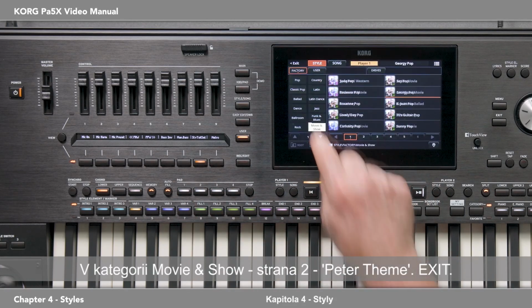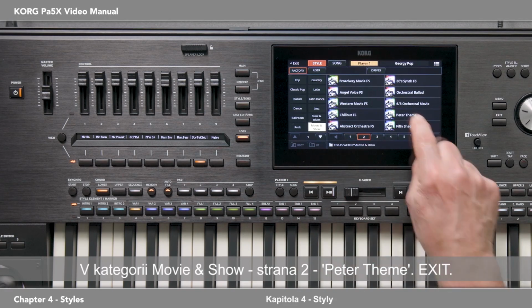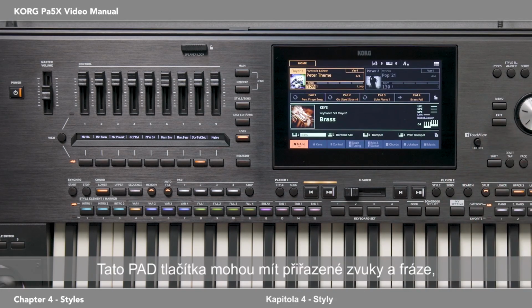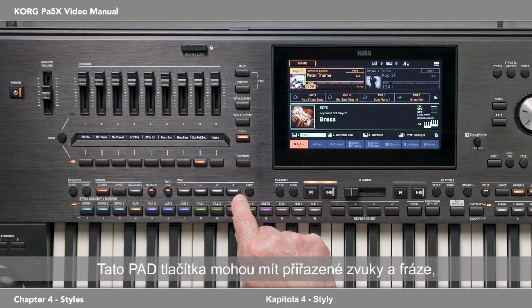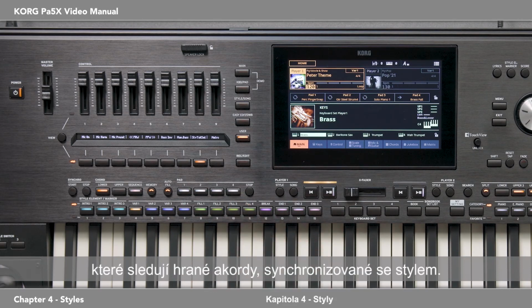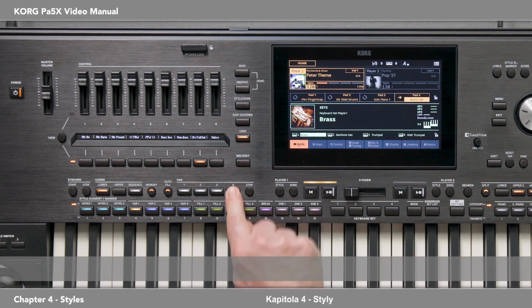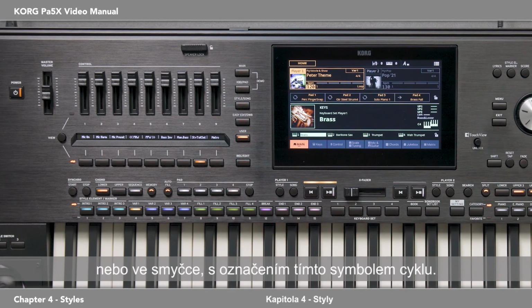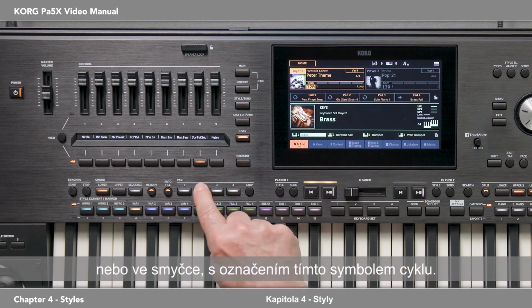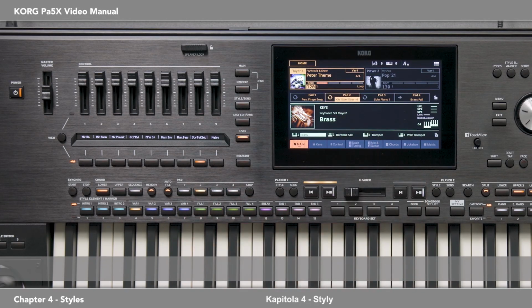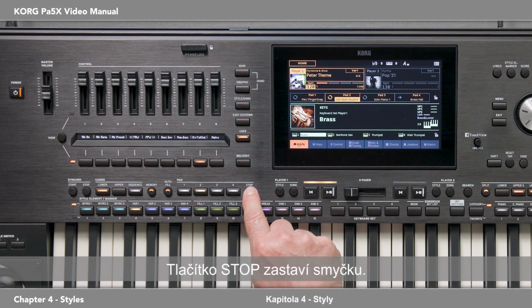From the Movie and Show category, page 2, Peter Theme, exit. These pad buttons can have sounds and phrases assigned to them that follow the chords you play and sync with the style. They can play once when you press it, indicated by this arrow symbol, or loop, indicated by this cycle symbol. This stop button stops the loop.